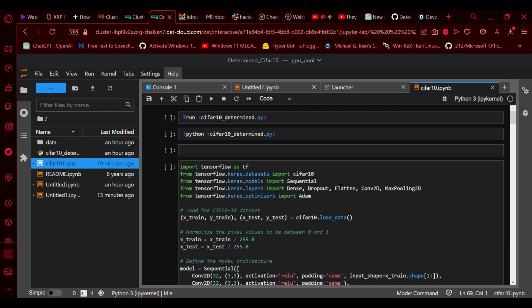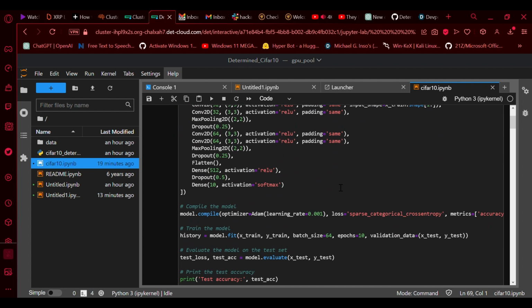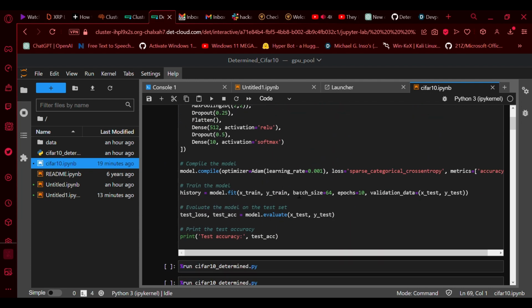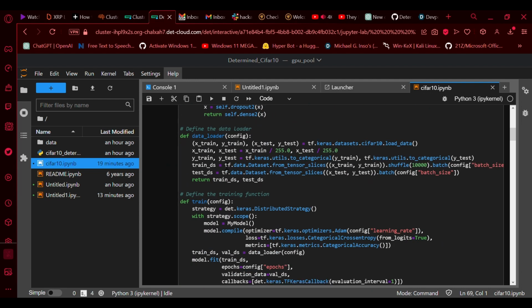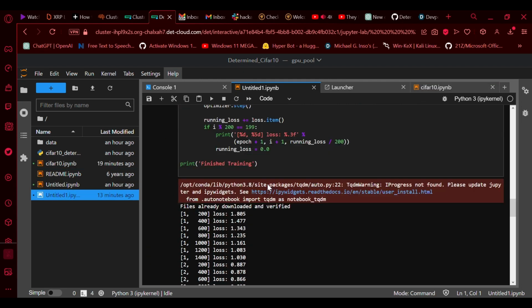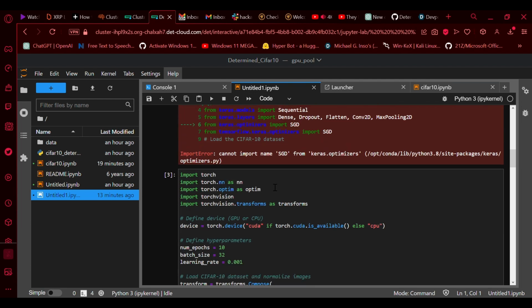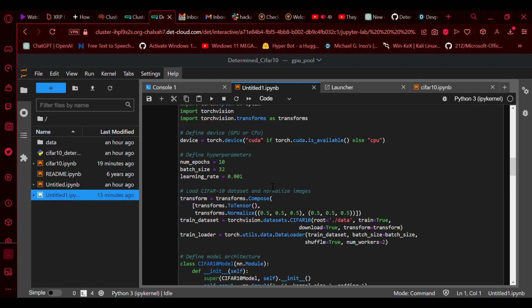And here's the code I have currently. The CIFAR-10 underscore train and model. These are the codes I have to define the model architecture, to compile the model, to train the model, and evaluate the model. This is the code I have, and here's the run. The code result earlier is result 2.